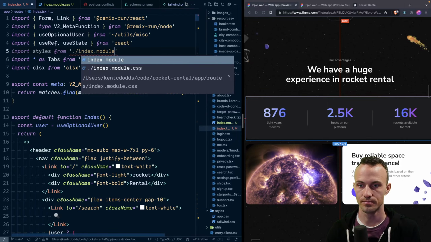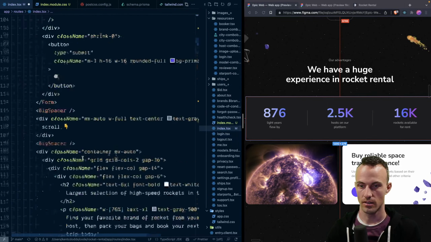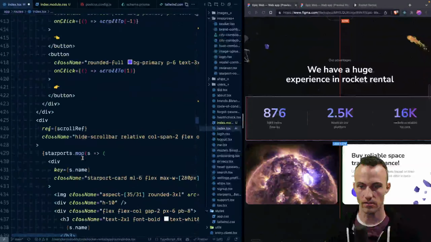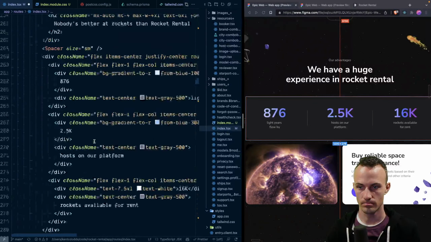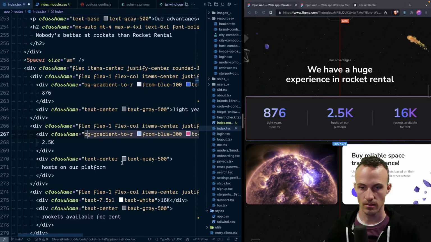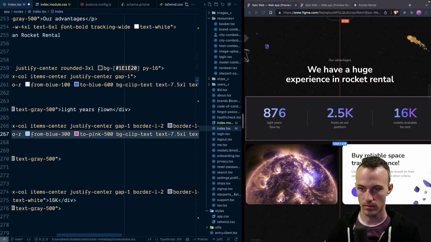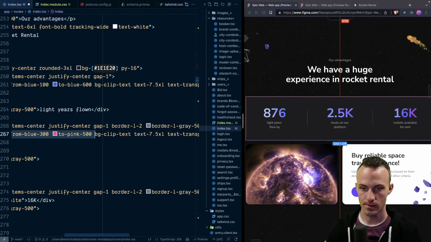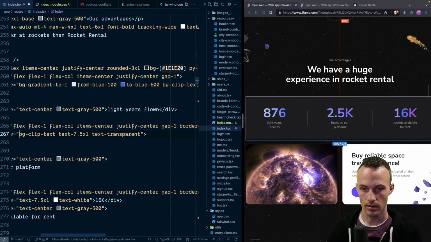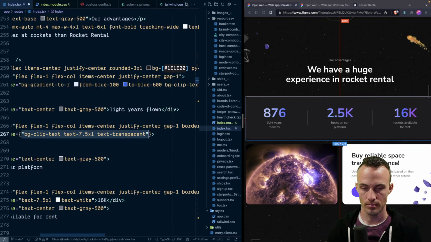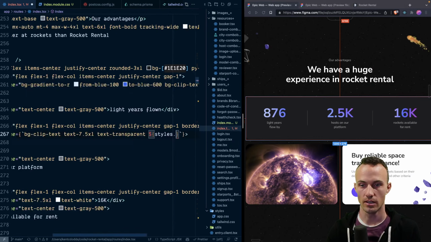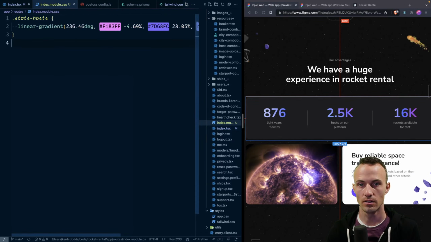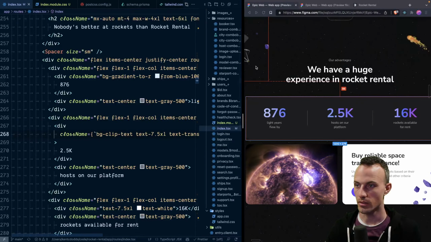Index module.css. Okay, so then we come down here. No autocomplete. That is so sad. What a world we live in. Stats host. Hosts. Okay, let's see what that does.